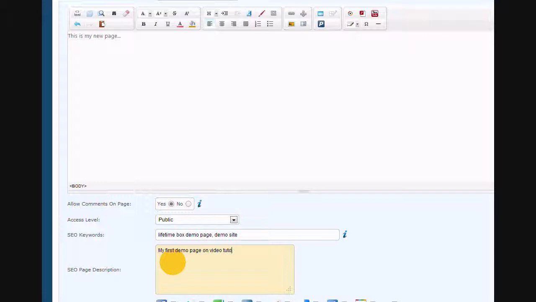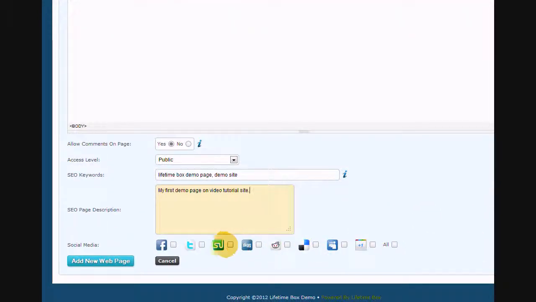At the bottom of the page, you will see social media icons to add. Add icons that fit your page. You can use all or some to be more specific. Let's use only Facebook and Twitter this time.